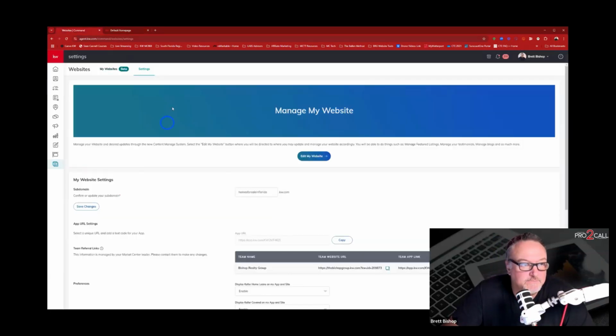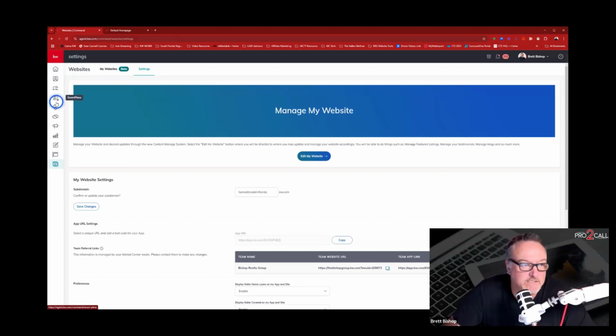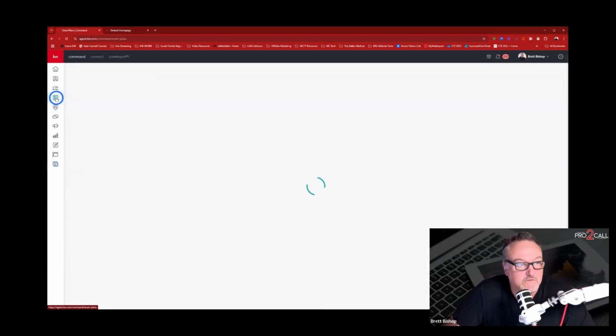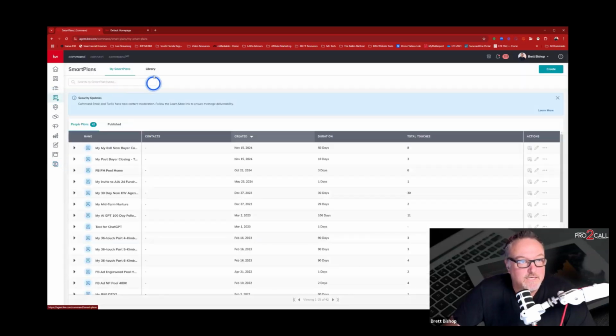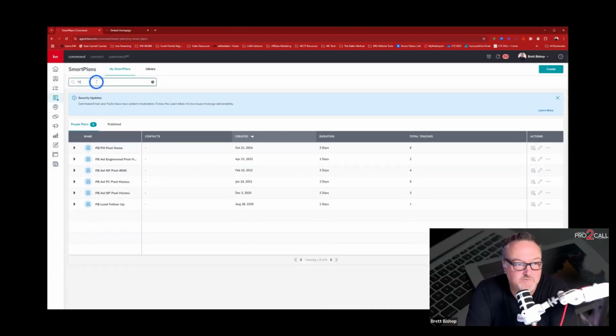Okay, so I got my website up there. Now, I'm going to show you what a basic smart plan looks like. Just because, like I said, that is the most important thing to have done before you run a Facebook ad. So I'm going to go to Smart Plans, which is the 4th icon down that left-hand column of icons or applets. They're technically called applets. And I'm going to search for FB for my Facebook Smart Plans.